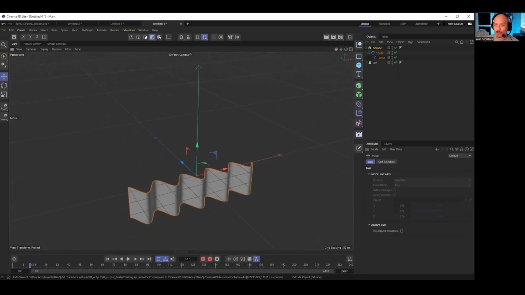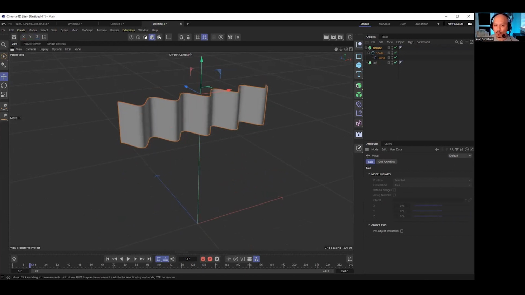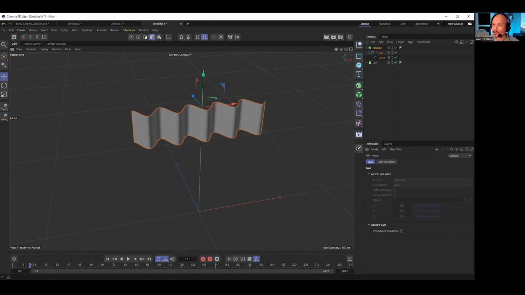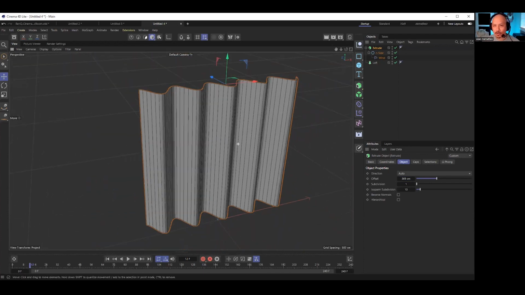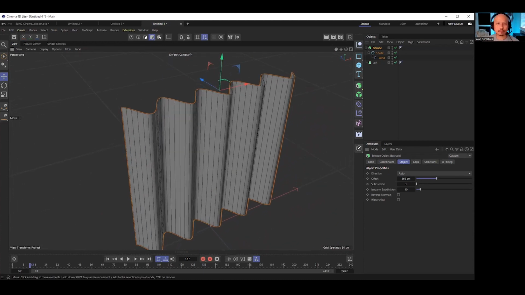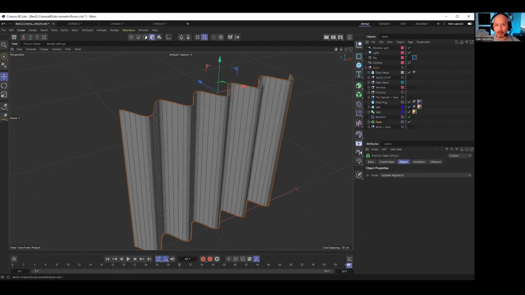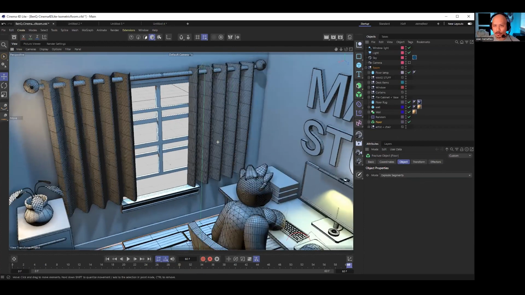So if I select the parent, the extrude, and if I was to make this actual curtains, I'd want to raise them up so they're not sitting on the floor. And then take the extrude and pull this down. And if we go to our display, Gouraud shading with lines, you can see there's actual geometry there. So this will render out and you can put textures on here. That's basically how I created these curtains here.